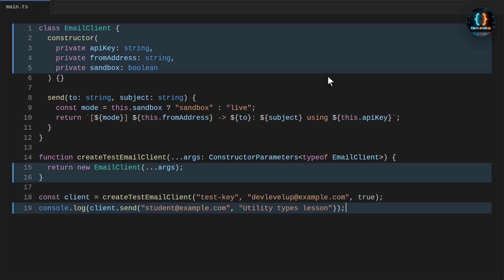Here the helper receives constructor parameters of email client, so its arguments stay linked to the real constructor. Now we run the script, and the factory creates a sandbox client with the passed values.